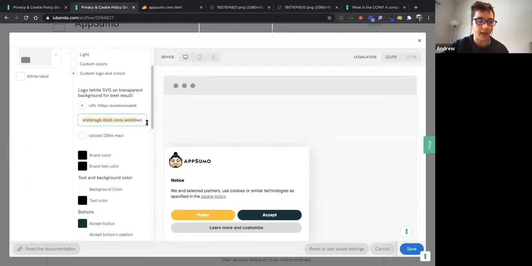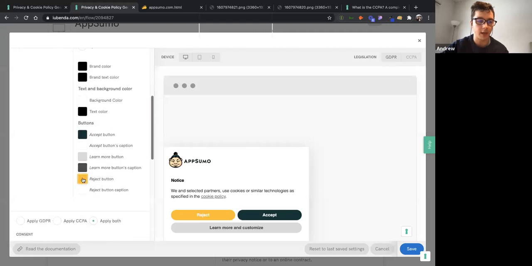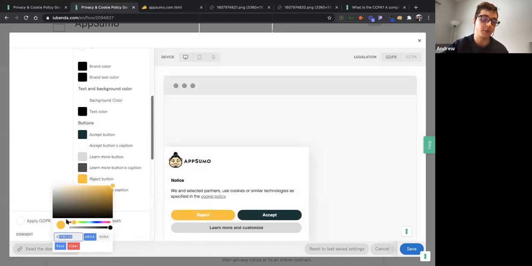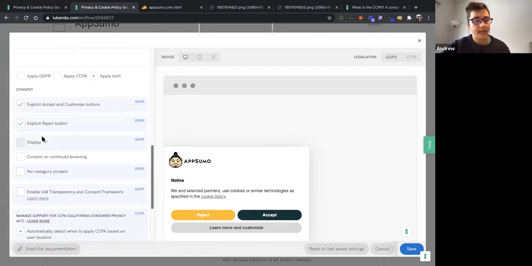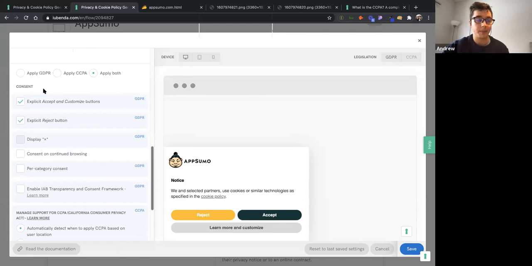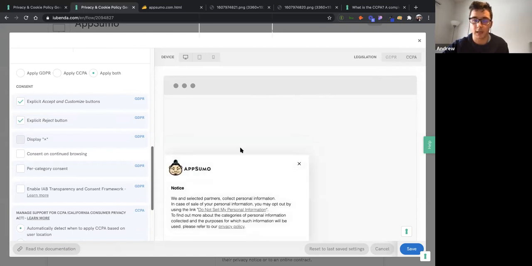I did add a logo of this AppSumo guy here, and then I also changed the colors and added the color codes of the AppSumo site accordingly so the buttons look and feel like our website. Scrolling down, most importantly, you want to set this banner up to be compliant with CCPA and GDPR. And so on the right-hand side, right up here in the corner, you can see what the CCPA banner looks like, and you can see what the GDPR banner looks like.